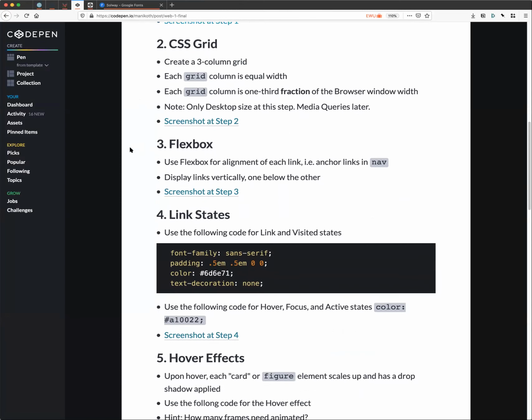So what we're going to try to do is create a 3-column grid, right? And each grid is equal width in terms of columns, right? So 3 equal width columns, or sometimes commonly referred to as the Holy Grail layout, because in terms of CSS, it was really, really hard to do.